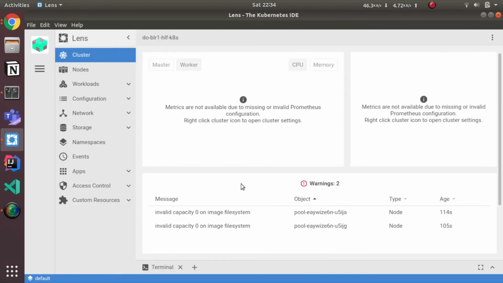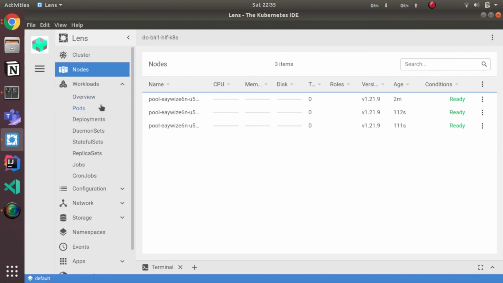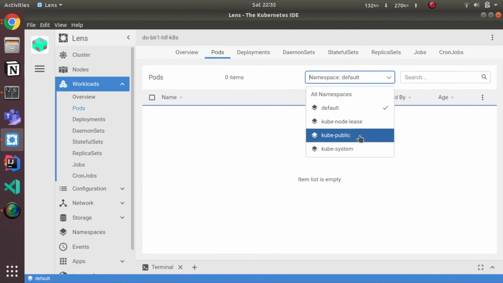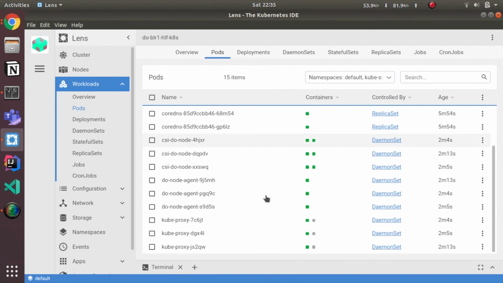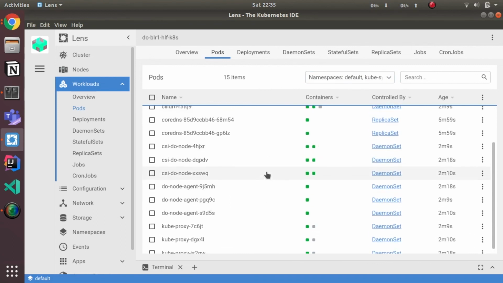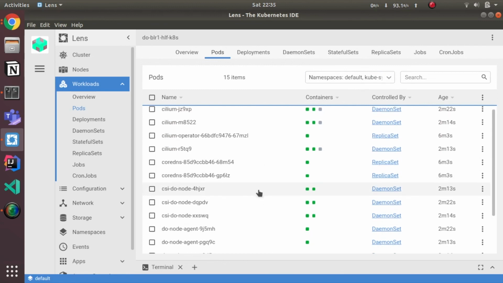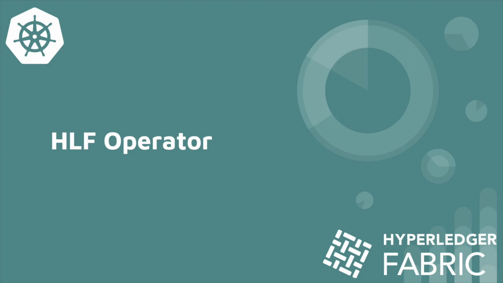Yeah, we can see that the dashboard got loaded, and if I go to the node section, we can see all of the three nodes. If I go to workloads and then to pods, right now we don't have any pod in the default namespace. But if I switch to kube system, we can see some of the pods that Kubernetes is using internally to maintain the networking and all the other stuff. So that's all for this video.